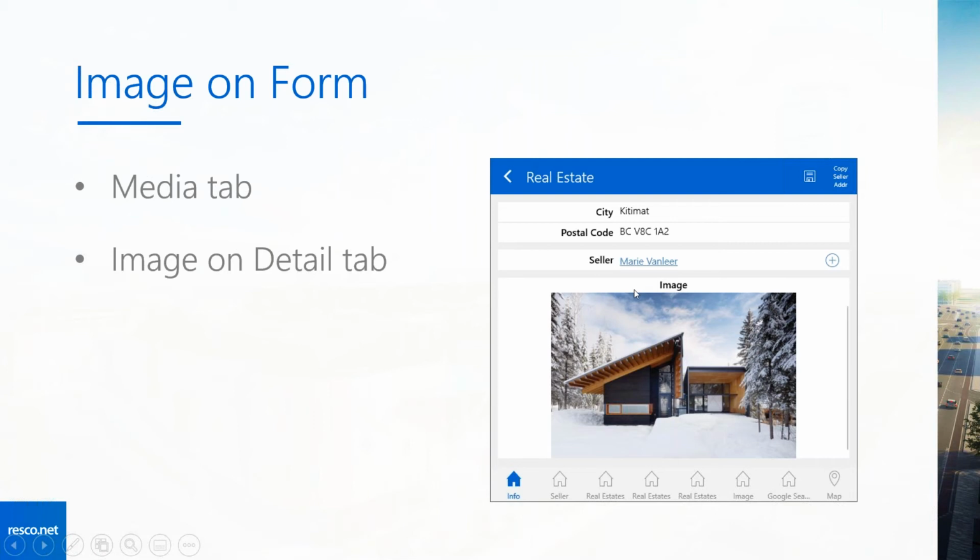And since this spring, you can also add some image actions into the general tab. So it's like a separate tab versus image on detail tab.